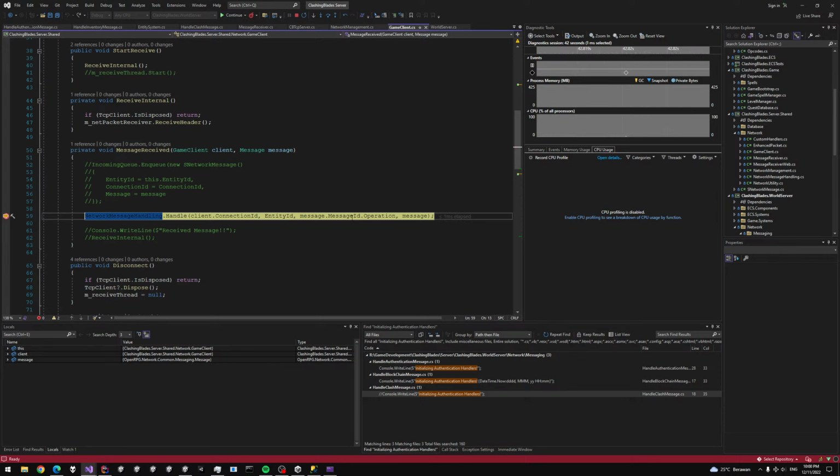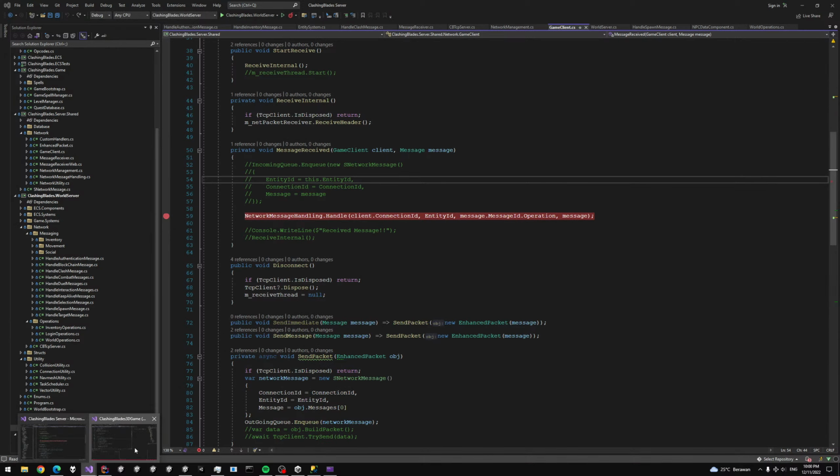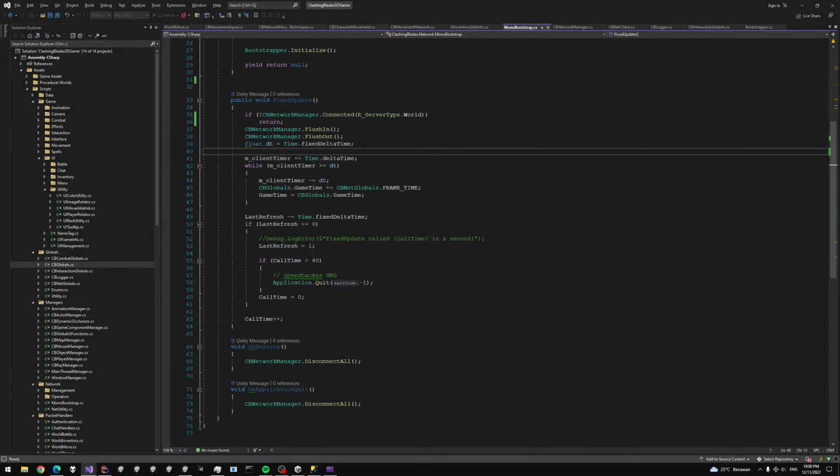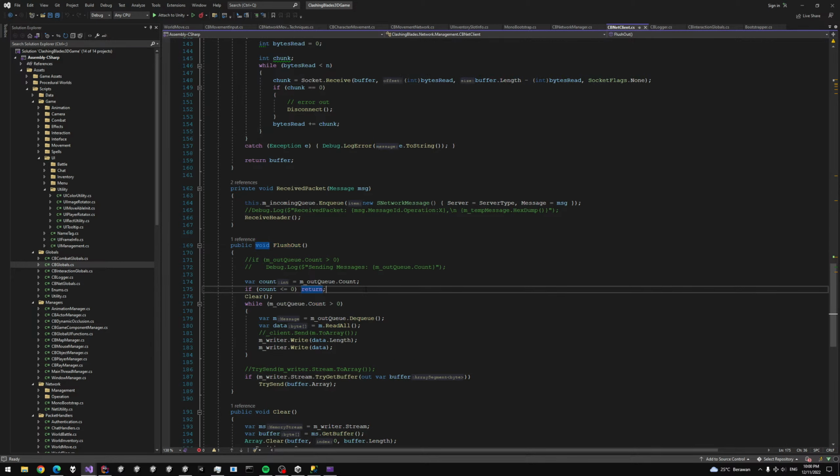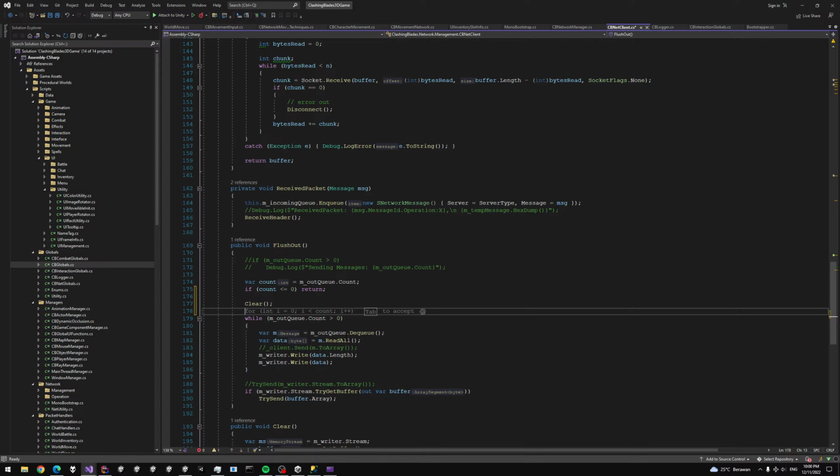Why is it sending so many messages? 0? What? What message is 0? How is it receiving a message with the ID 0? Okay, now that's weird. Client should not be sending anything with that 0 message. So it seems it's a problem from here, I guess.